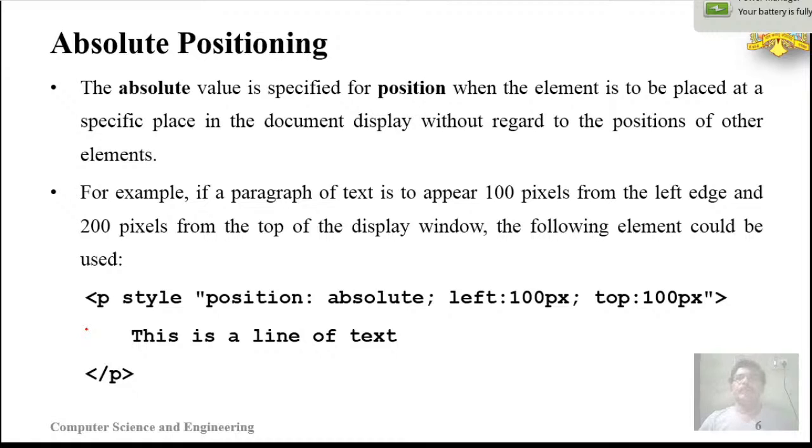Absolute positioning is used to place the element in a location. It will be measured from a particular location irrespective of other elements. It means even if there are some elements already there, we will not worry about that. Instead, we will measure the distance where the item is to be placed from the left edge, top edge, right edge and bottom edge of the browser window.